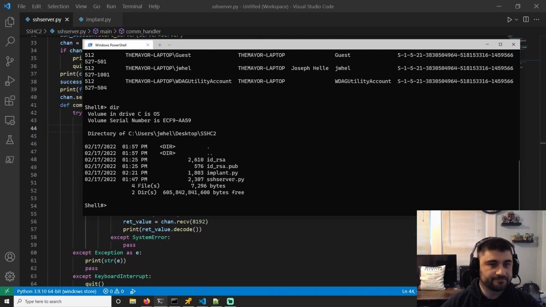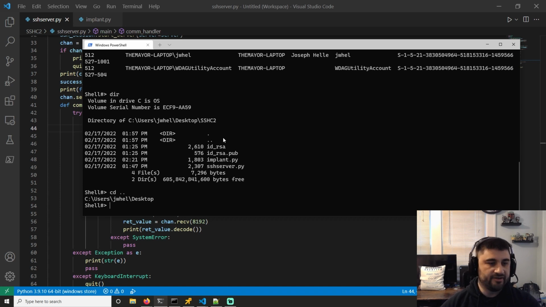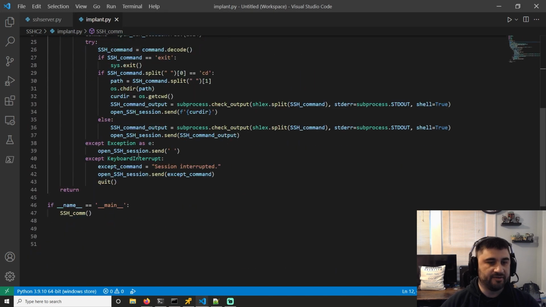Let's see current dir. So let's do dir, and we can see we're in SSH-C2. Let's cd backwards. You can see now that it returns the current directory that we're in now. That is because if we come over here to cd, we can see that it's this curdir here. So that's exactly why that happened.